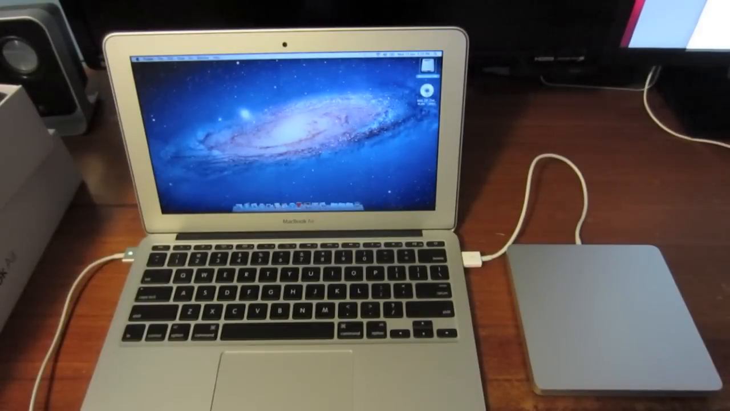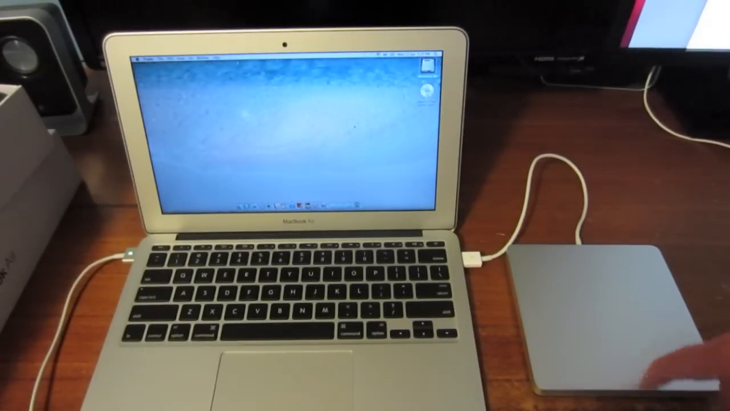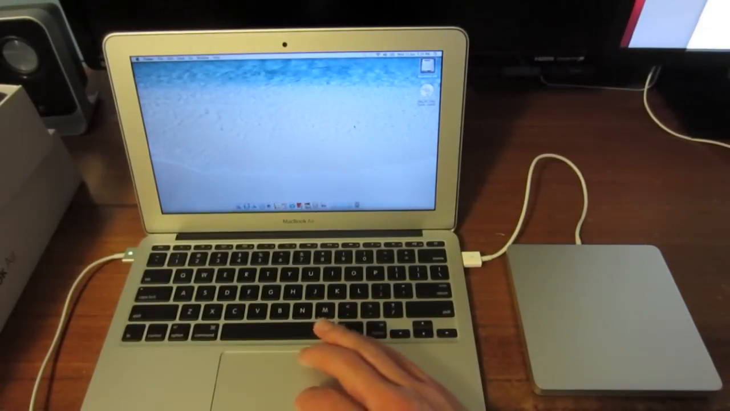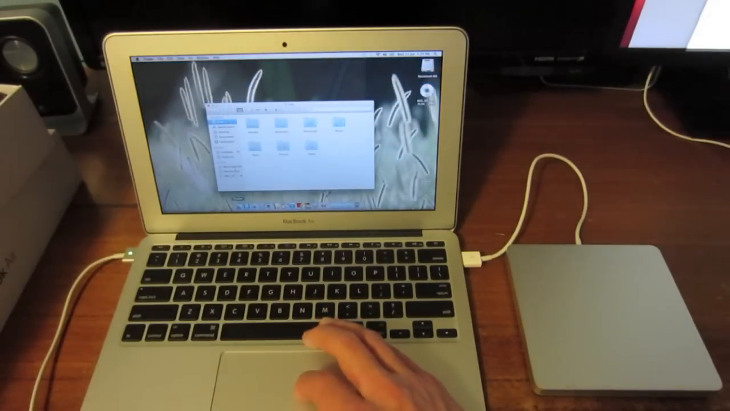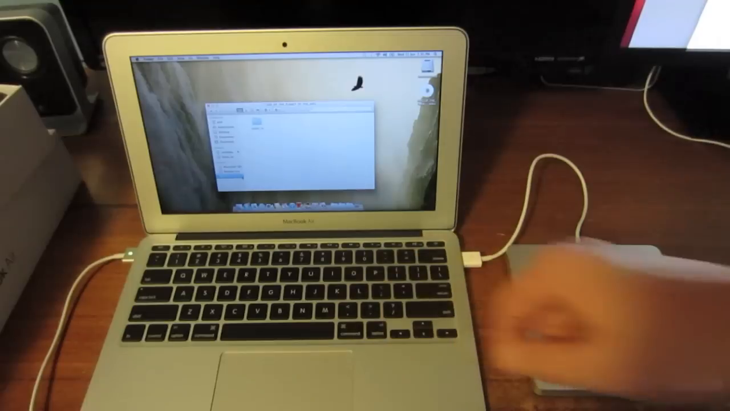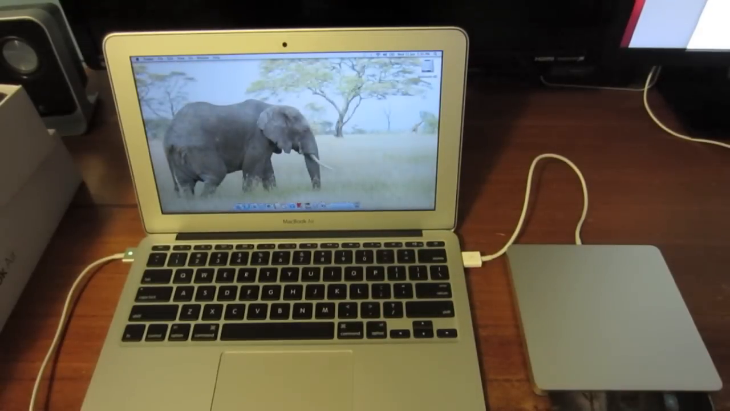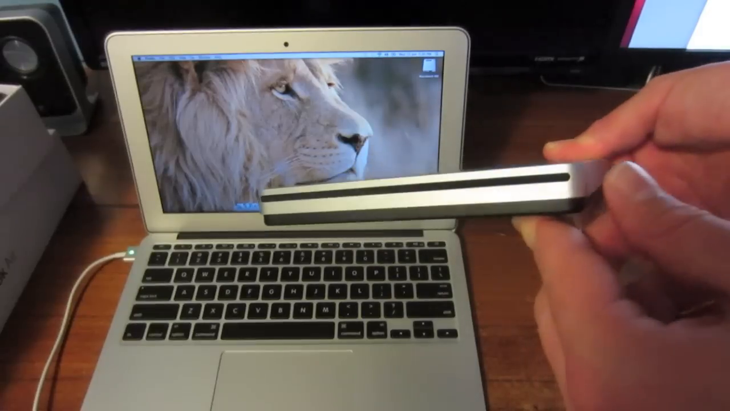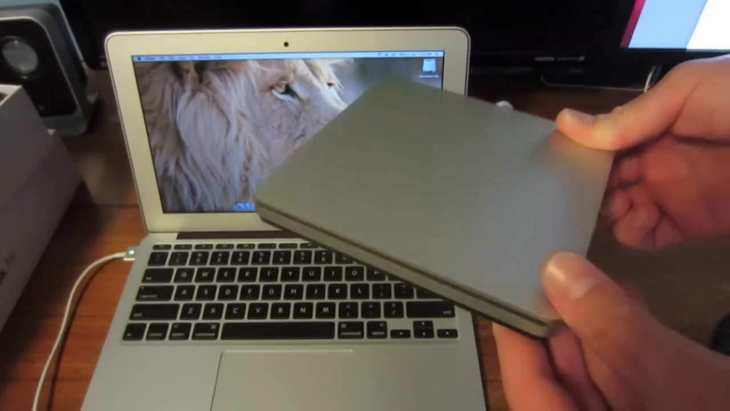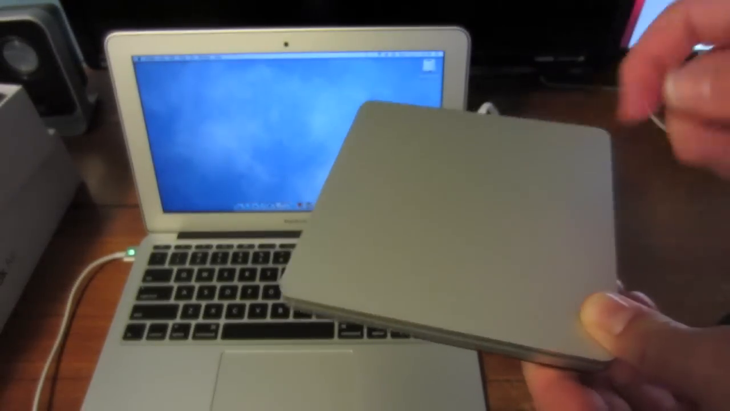And as you may have noticed, the USB SuperDrive actually doesn't have any buttons on it whatsoever. So to eject the disc, you simply can go into Finder and hit eject. It's that easy. So that's just about it for the unboxing of the Apple USB SuperDrive. Stay tuned to a full review on the SuperDrive itself.